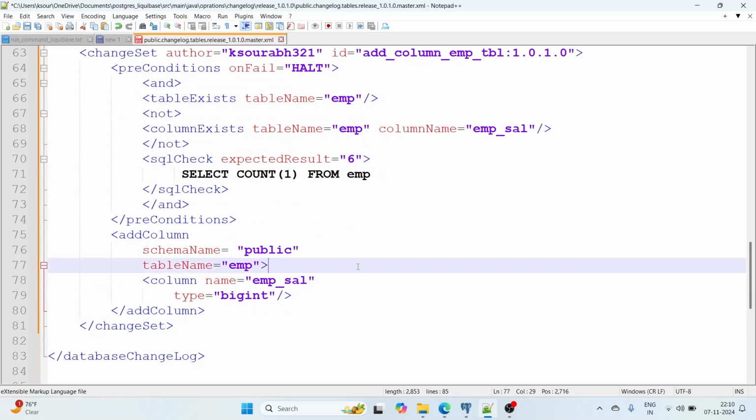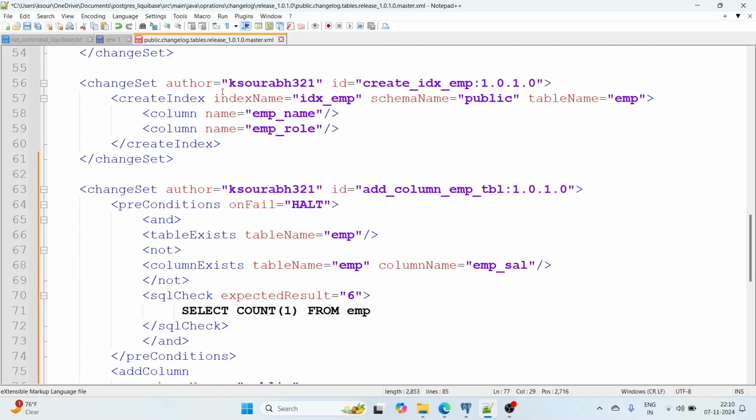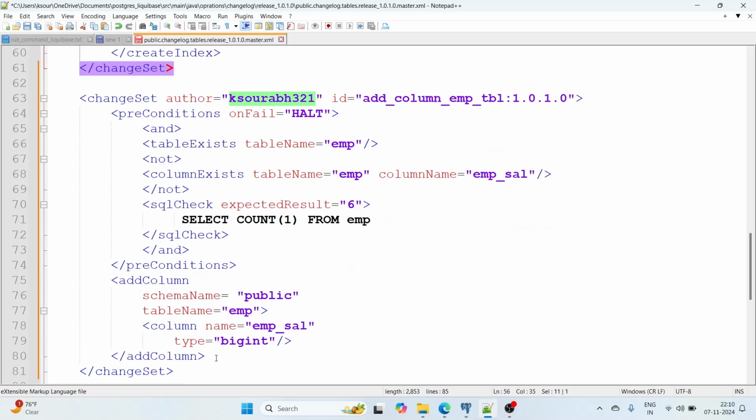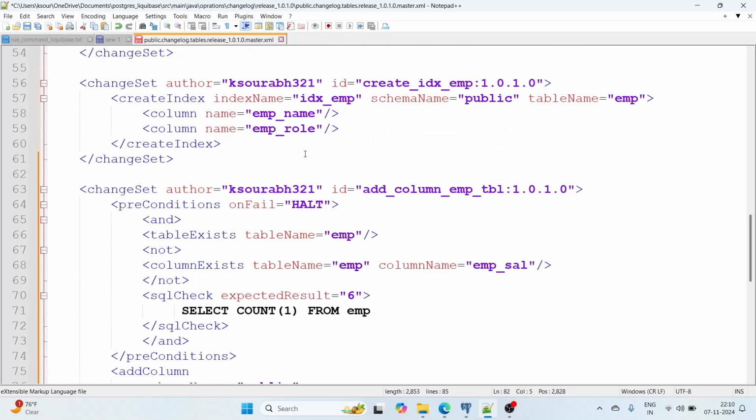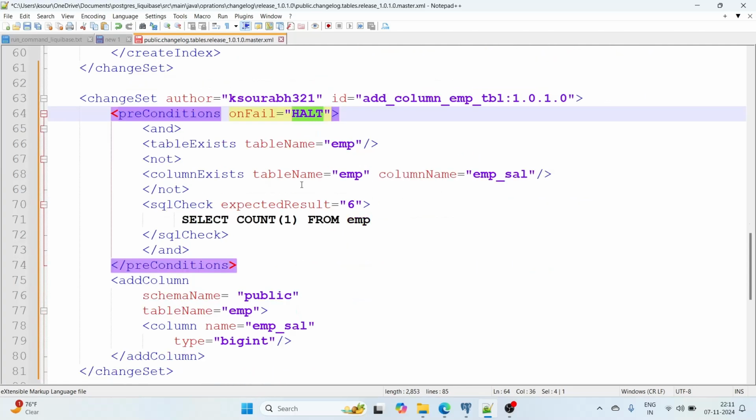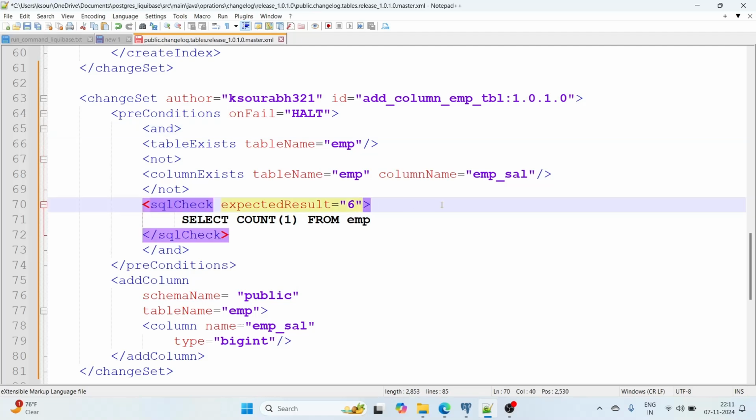Now see, there are multiple change sets in this file, and there can be more change sets after this also. So now I'm using halt. On the fail condition, I want to halt it. So what will happen? It will start execution and execution will get stuck at this change set if any precondition fails. To fail one of the preconditions, I'm marking it as 4. So the expected result should be 4.